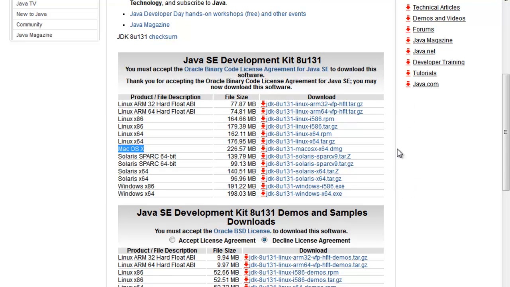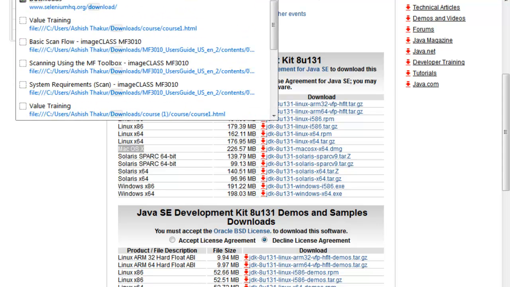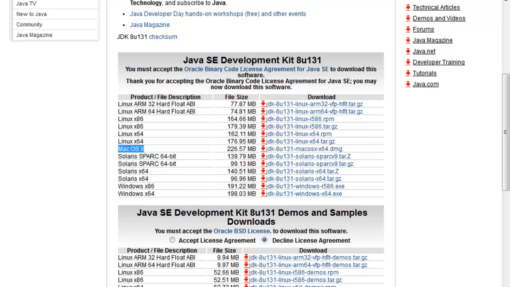Once you install it, the second thing is you need Eclipse. So you can go to Google and type download Eclipse. Eclipse is the editor for Java language. Almost everybody must be knowing about it, I'm just telling you. So you can simply download Eclipse.